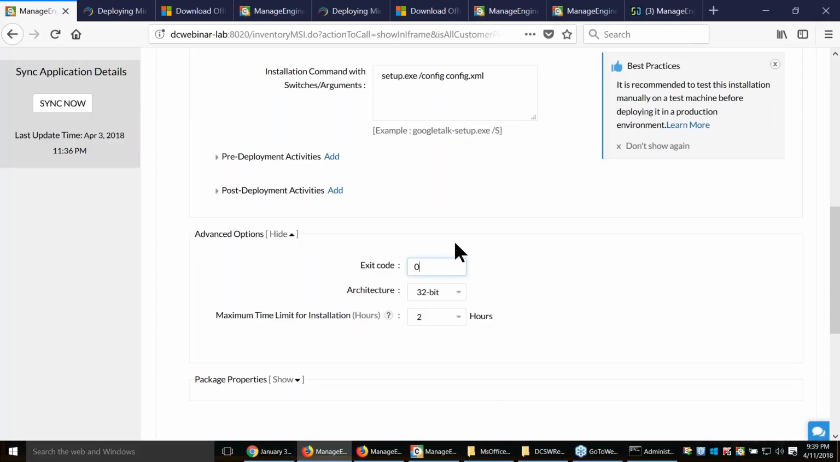We have seen rarely, on specific applications like Adobe or some versions, where they have changed the exit code. In those specific rare scenarios, you can change it, or otherwise leave it at 0 so that it will understand once the software installation is complete, it will know the software is installed.